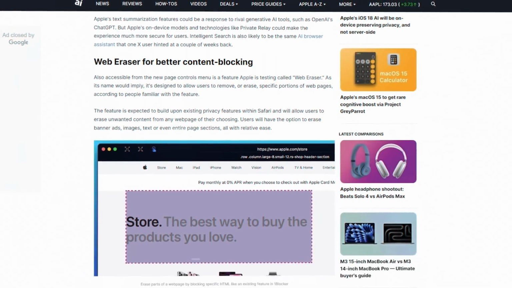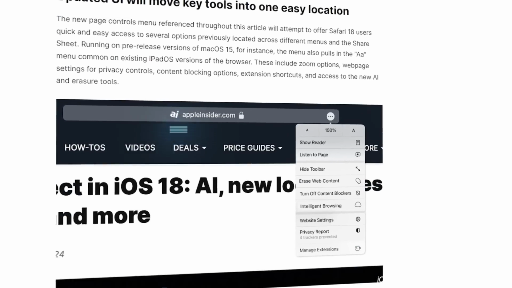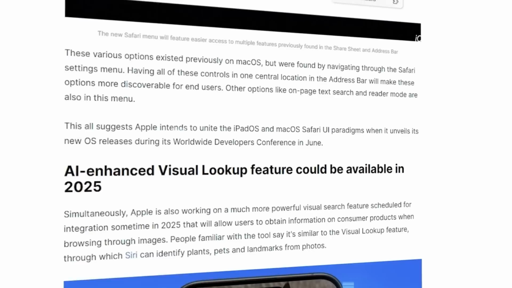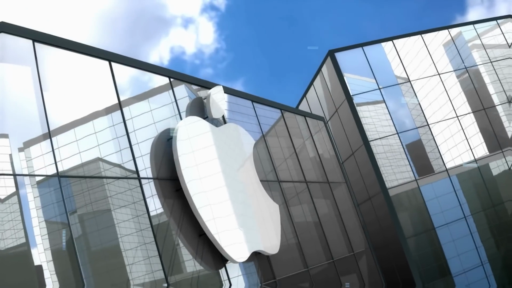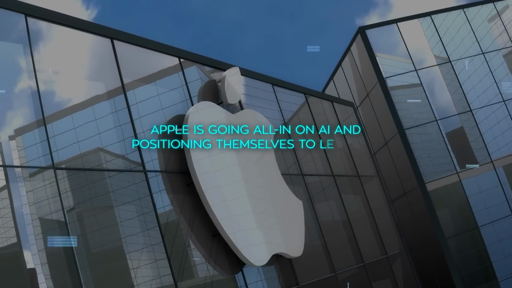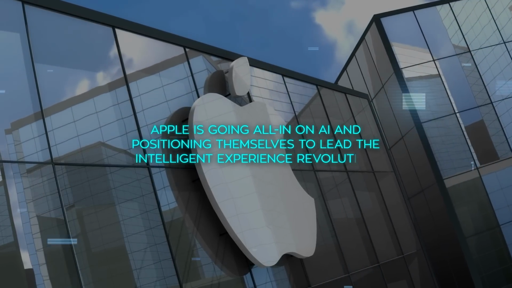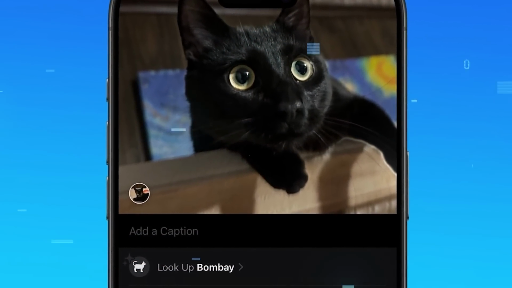There's always a chance some of these wild Safari upgrades could get delayed, scaled back, or nixed entirely as the company continues testing and fine-tuning things. But even if not every leaked feature arrives right away, one thing is abundantly clear. Apple is going all in on AI and positioning themselves to lead the intelligent experience revolution. These Safari enhancements are just one piece of their bigger AI puzzle.